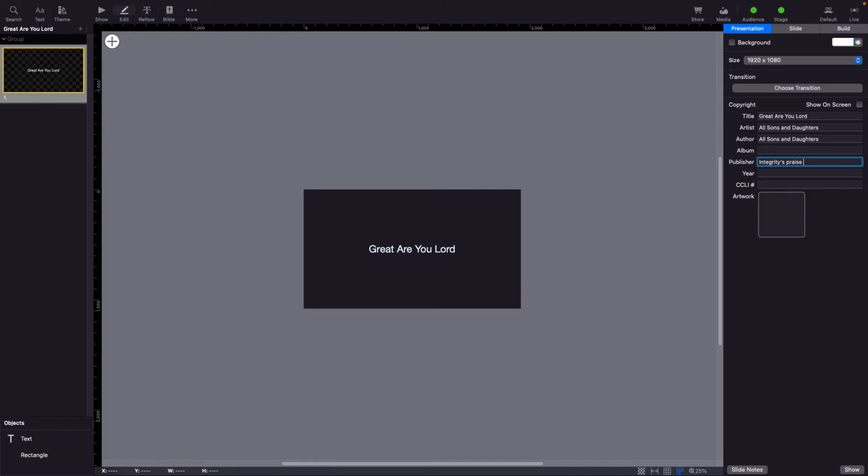Praise music. Okay, and then the year on here is 2012. Okay, and then the CCLI. Every song has a specific number, a licensing number, and you'll see that on the paper as well, and I'll put a picture in. It's the CCLI song number, and this one actually has a couple of different ones, but we'll just do the first one here.